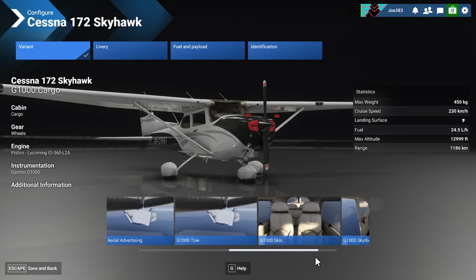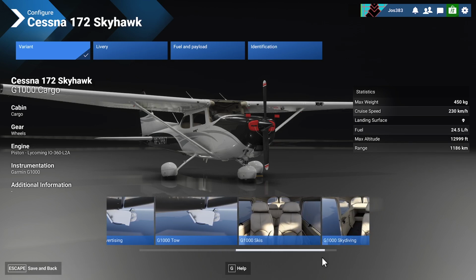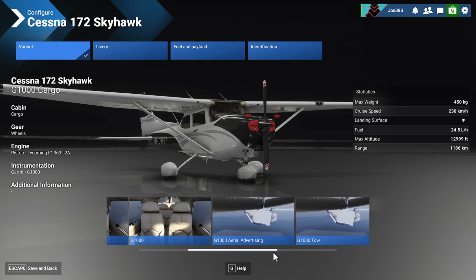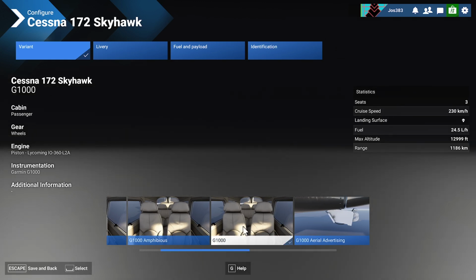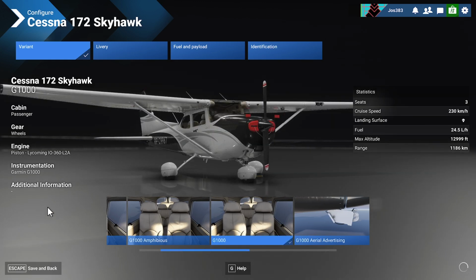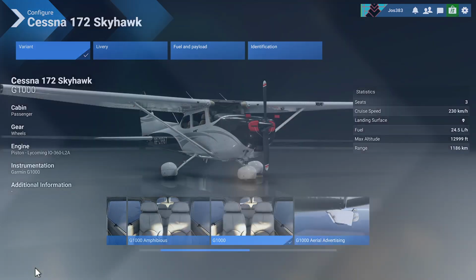Aircraft configuration button, skis and skydiving. No, I just want this one, the G1000 amphibious. Yes. Press G to help, and then save.